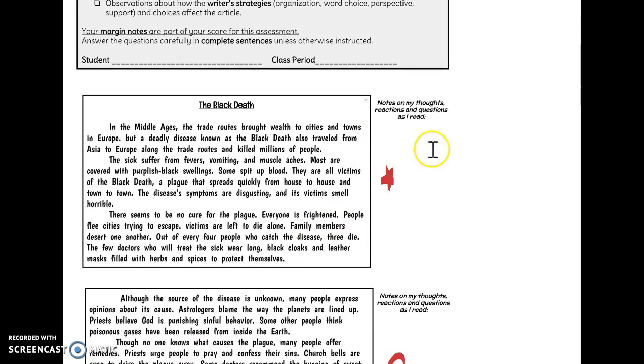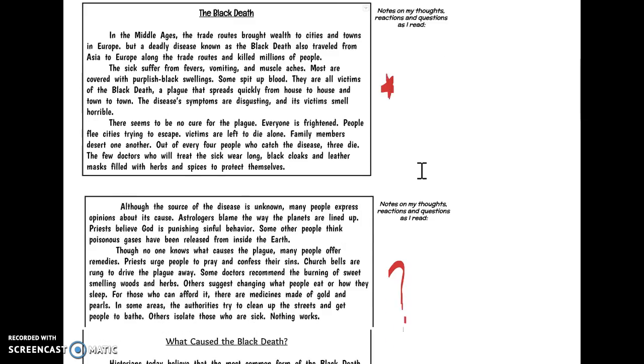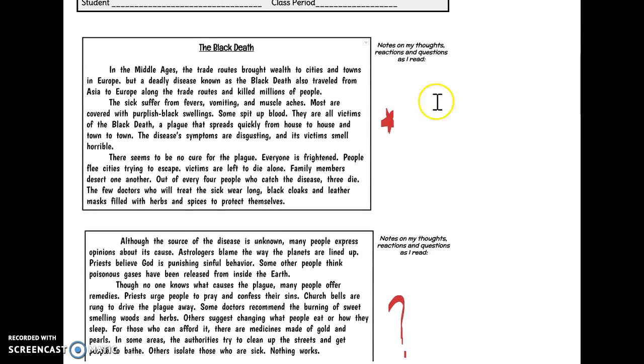These margin notes are the things that I'm going to be looking at as I give you a grade on this assignment. So to get you started off, I had put some of the symbols in here as I read through my second reading just to get you started. Now I want you to get a different colored writing utensil to make your notes. And any place that you put a mark, you need to go back and explain what you were thinking.